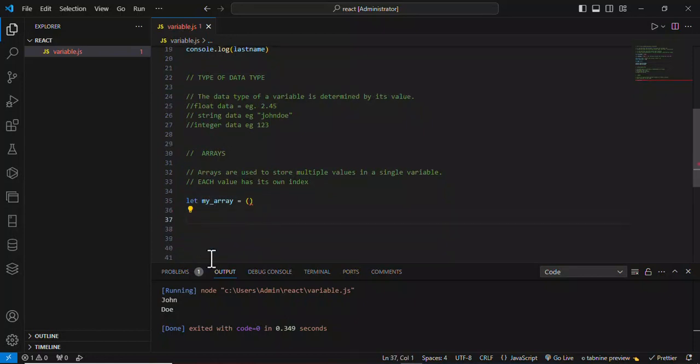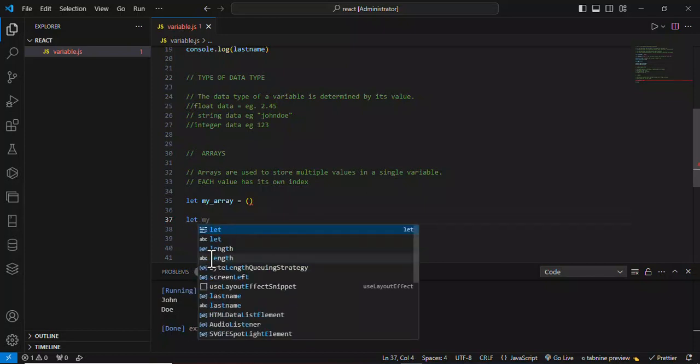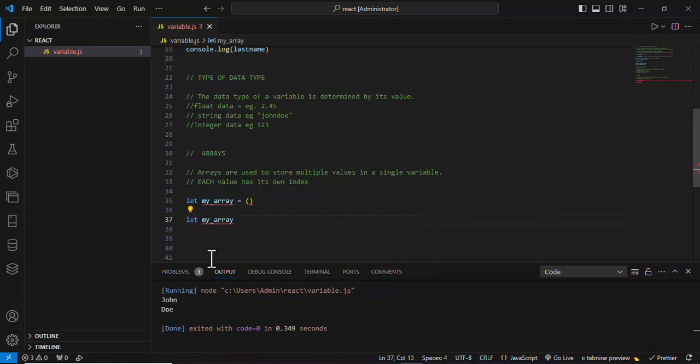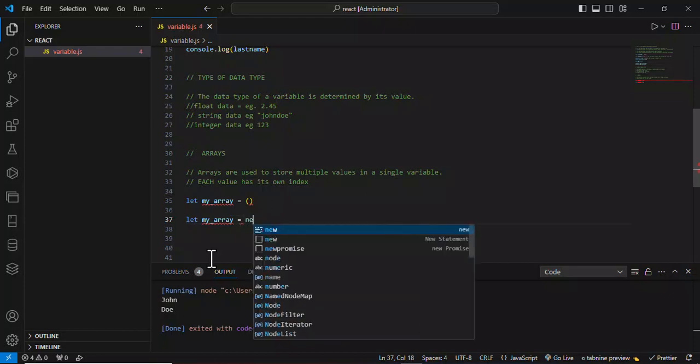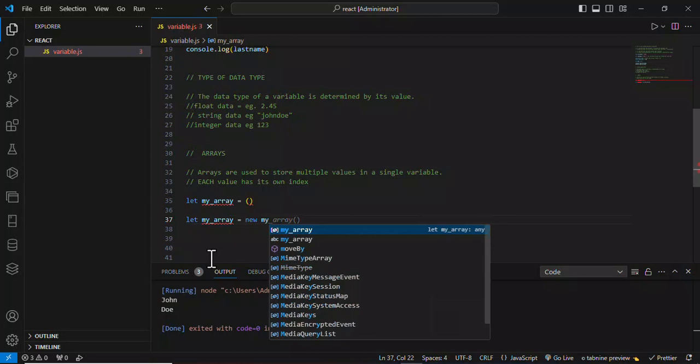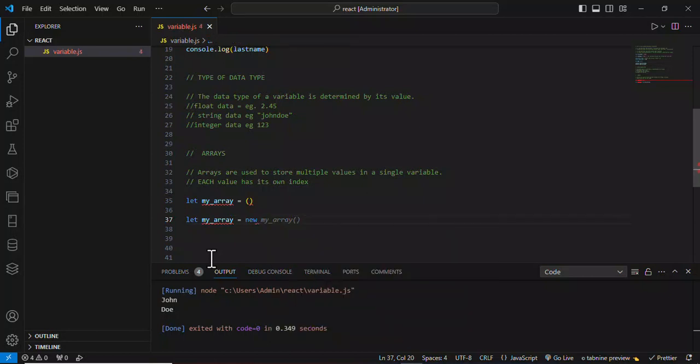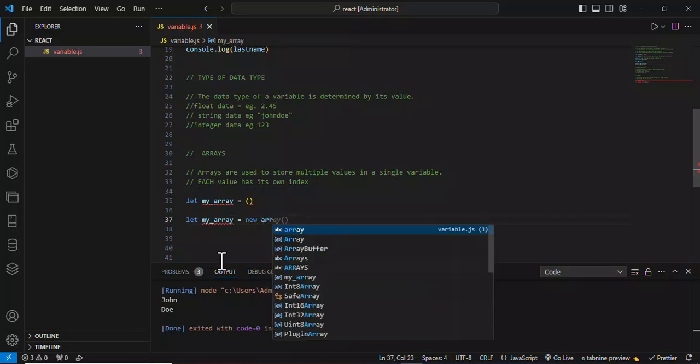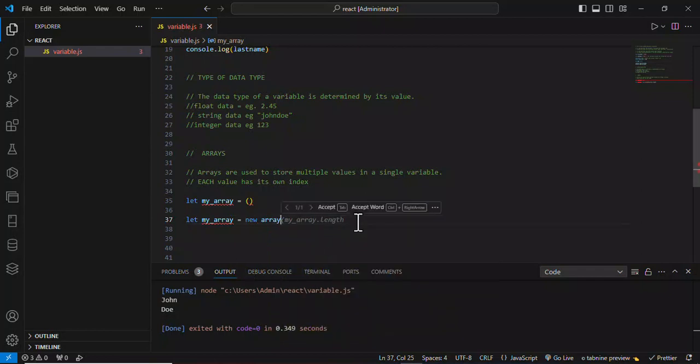If you want to define an array, there are so many ways to do this. This is one way of defining an array. Then there's another one. Let's say let my array is equal to new Array. Not my array, but new Array. Yes, this one, new Array.